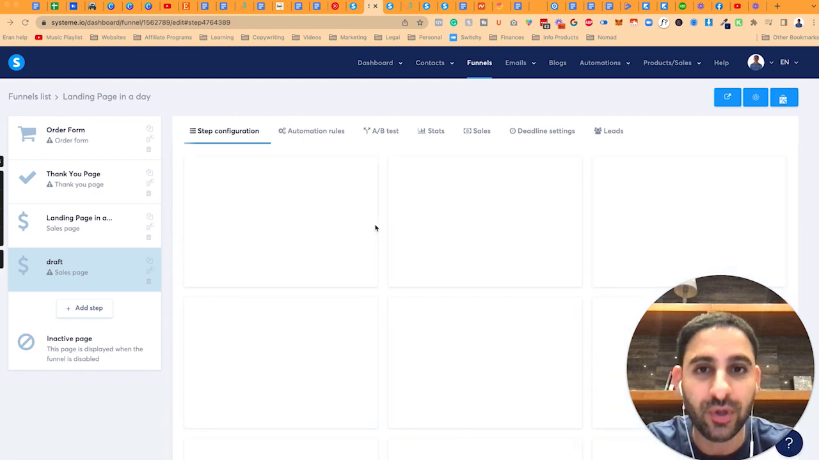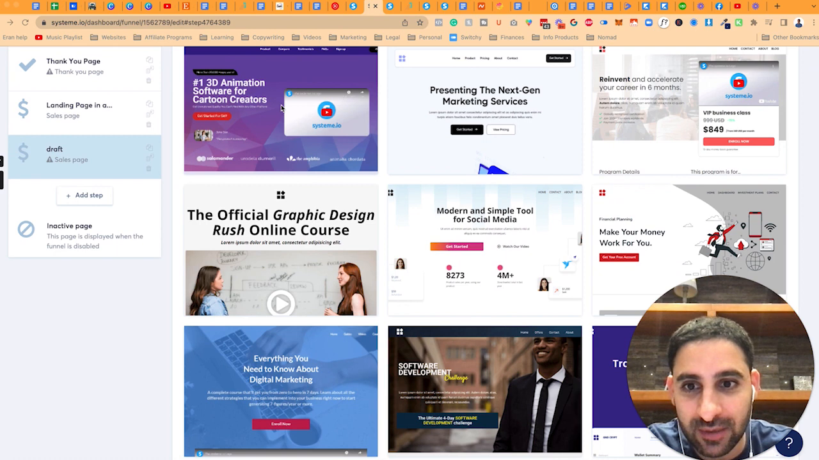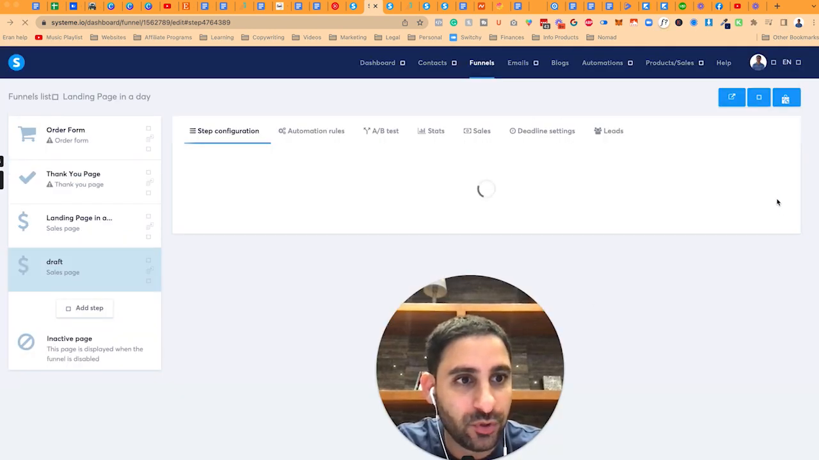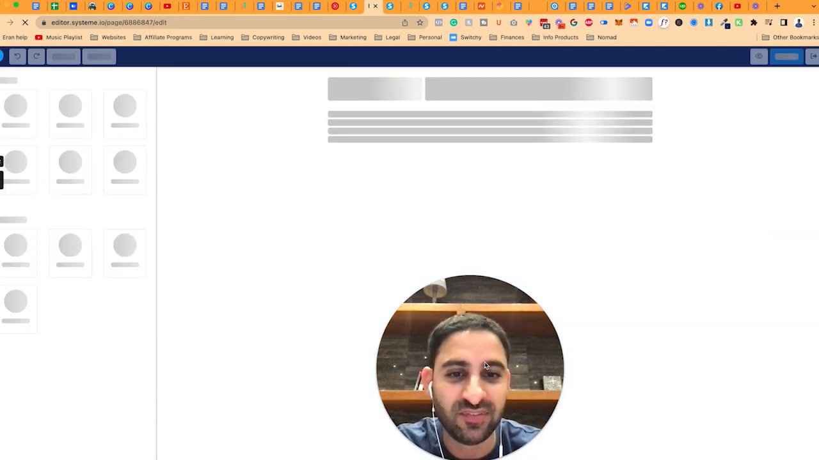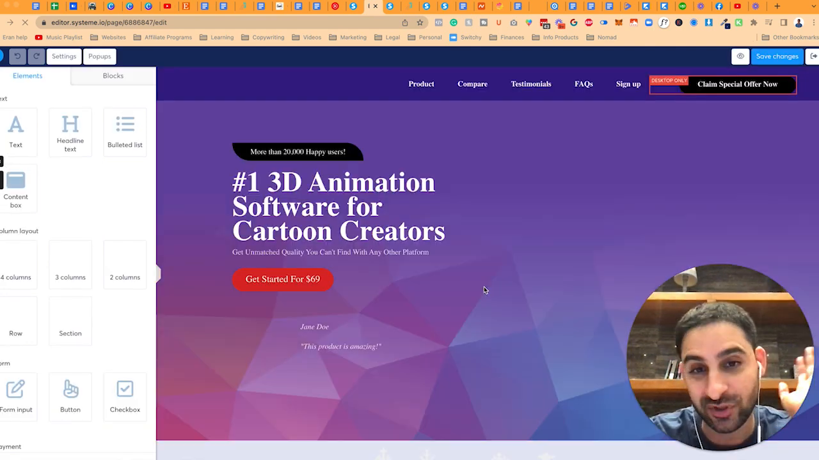Now, what you're going to do, you're basically going to click on these templates and you're going to mix and match. So let's say I'm going to pick this template for the sake of demonstration. Click on select, and now you're going to go to the editor. Now, in the editor, you will now choose the specific section that you're like, yeah, I can use that, basically. Or if you like the full template, just save every single section.